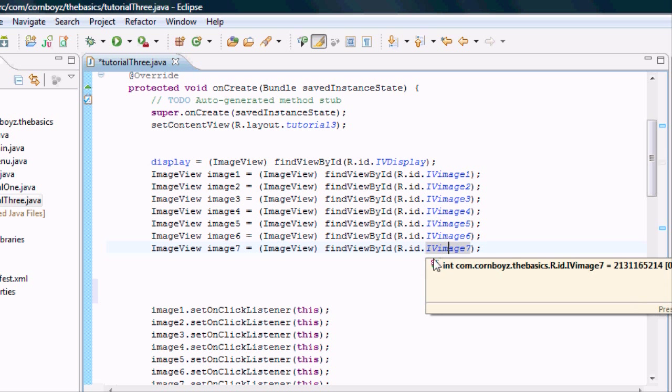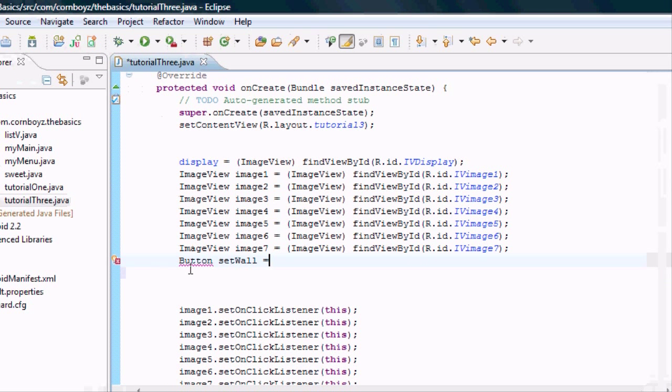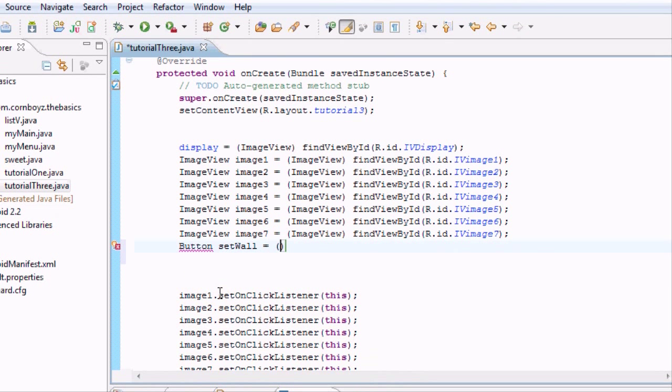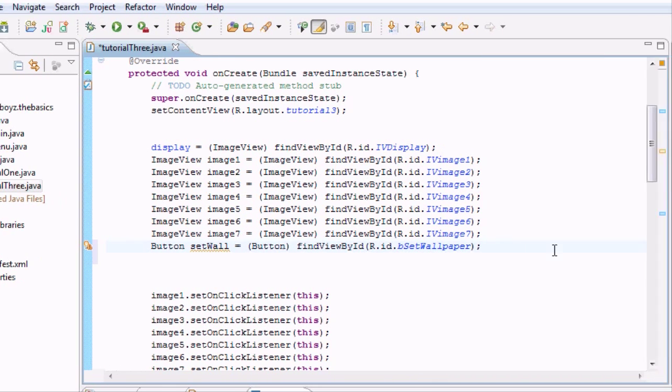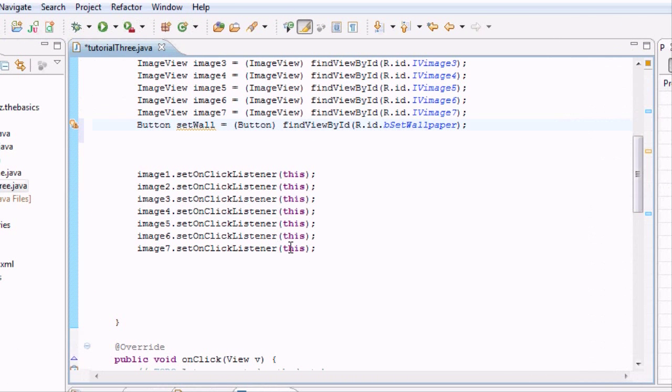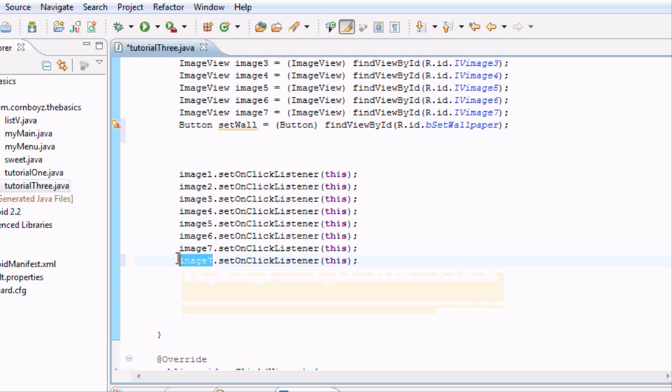Anyways, we also want to set up our button that we have. So let's do that real quick. We're going to say set wall. Again, import. This is again review for you guys, and we're going to say find view by ID, and it was a button set wallpaper. Okay, and then we also want to use this on click listener. So we're just going to copy this, and we're going to set up our new button to also listen to that click listener. Whatever. It's like 4 in the morning.